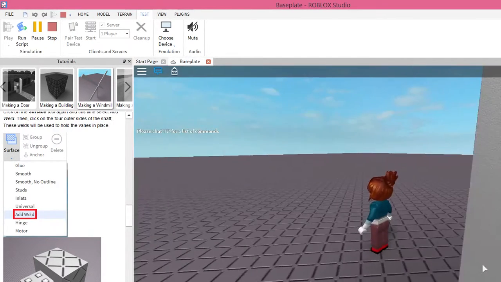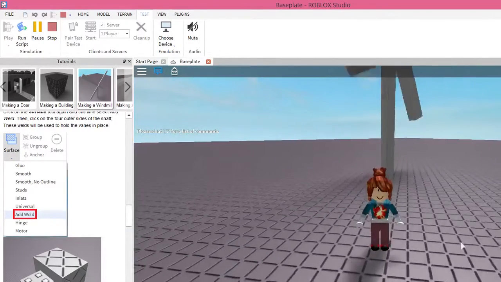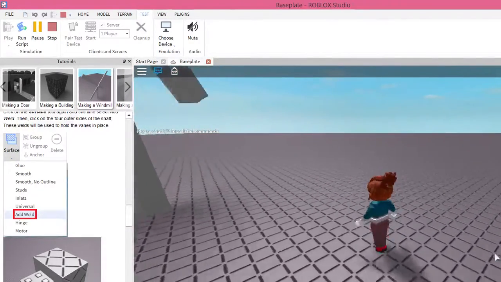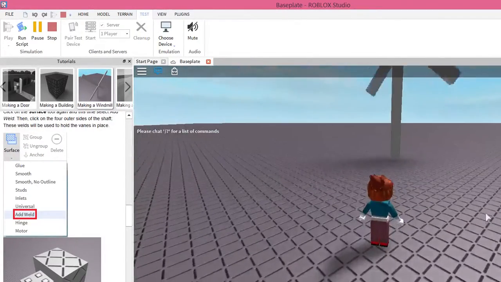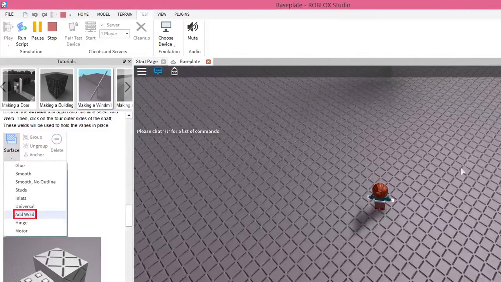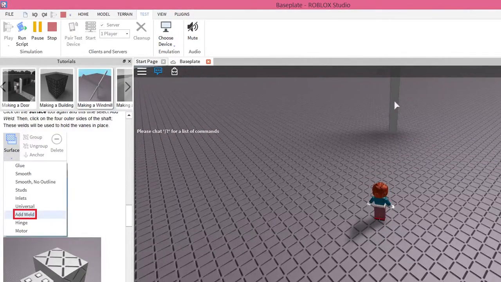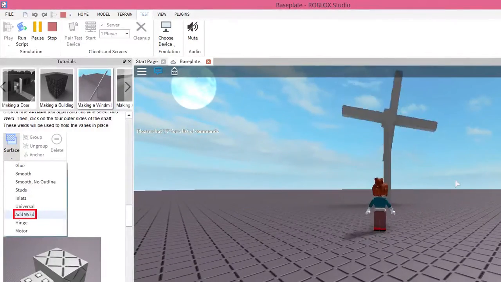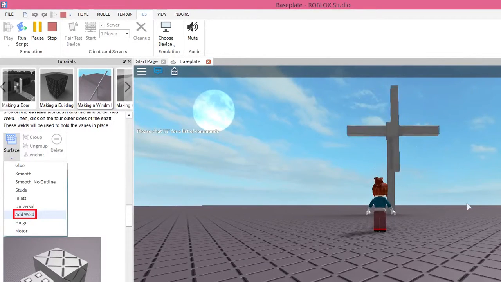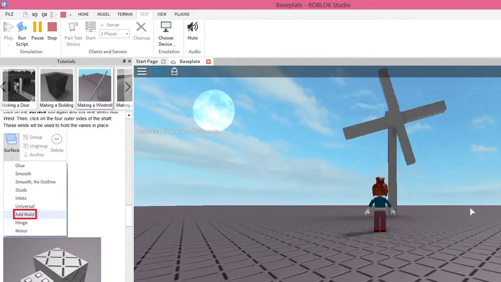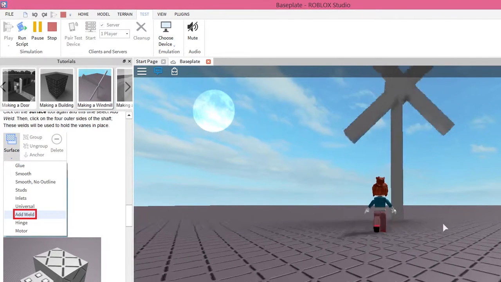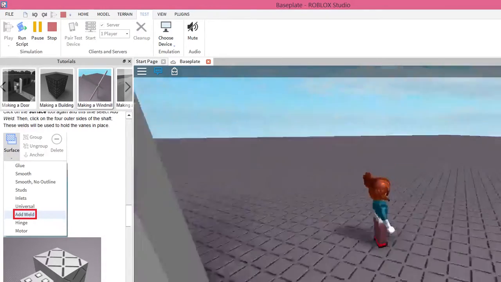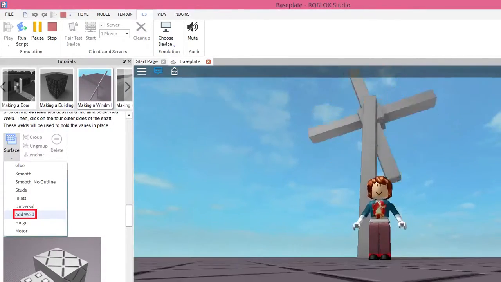Right. Can you move yet? Yes, you can. Let's have a look. Yay! Looks like a proper windmill. That is right. Got it. Oh, look at that. Yay. We have a moving windmill. That's awesome. So look at it from this angle. Oh, she can stand proud in front of it.